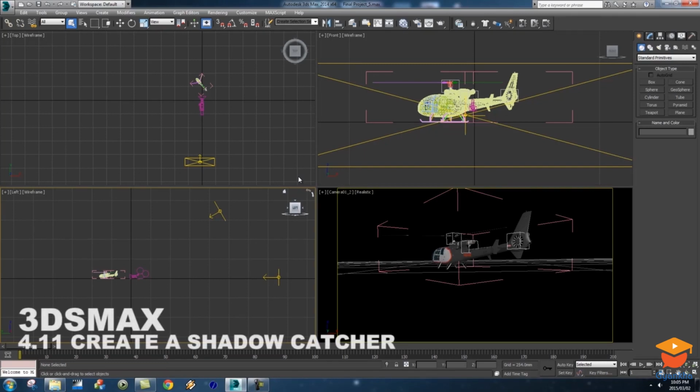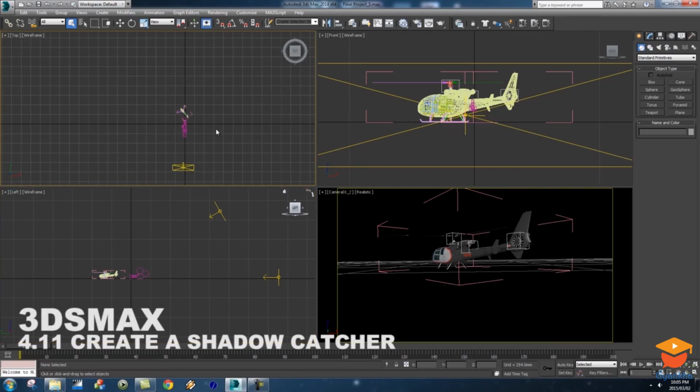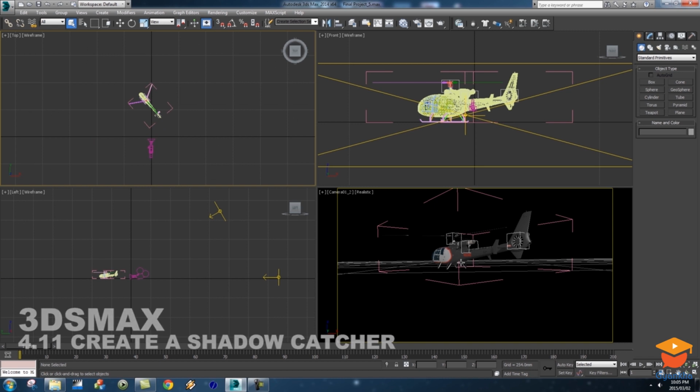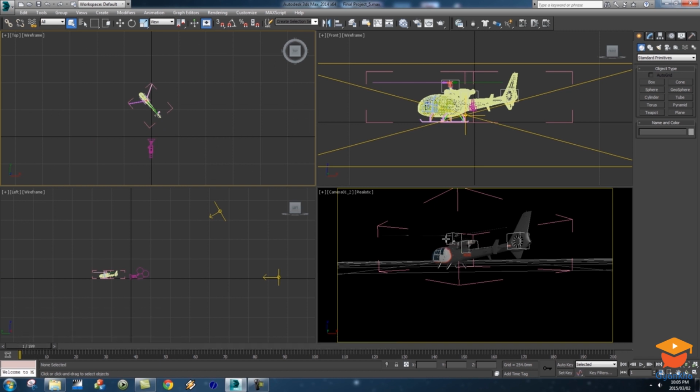So in this video, we're going to be looking at how to create a shadow catcher, which means we are going to create something that's actually going to catch the shadow from the helicopter. That will help us to cast a shadow on the actual footage. So it's not that difficult to do.